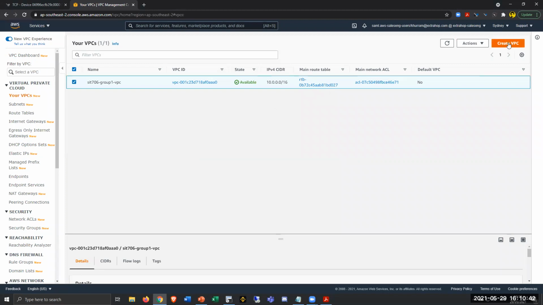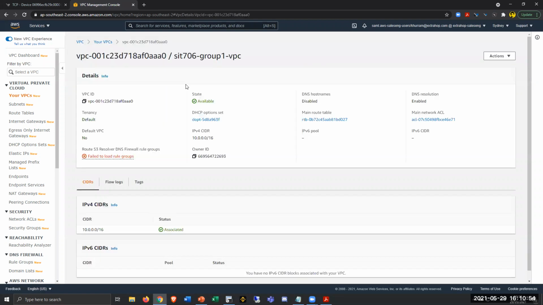All of the details of how exactly, step by step, we created that VPC are available in the PDF that we submitted as part of the group. This is a VPC which is already created. As you can see, the name of the VPC is SIT 706-group1-VPC. The key information in this VPC is the CIDR block that you have to allocate to it. That's how you go ahead and create this.